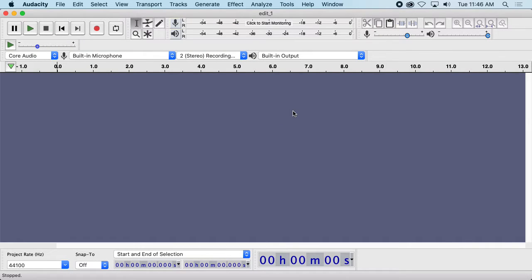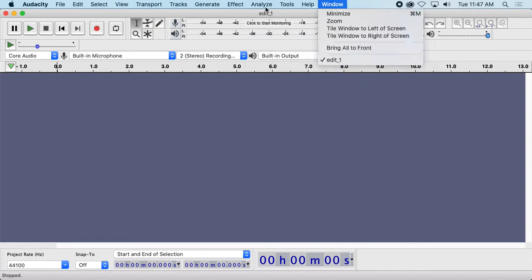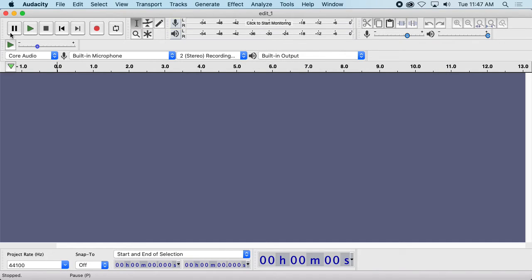Okay, so as far as the Audacity interface, there's a bunch of different menu items up here that we'll get to. The main playback interface is here. There's the play button, record, loop on or off button, pause button, etc. So let me actually record something so we can see how this works. I'll just record my voice.